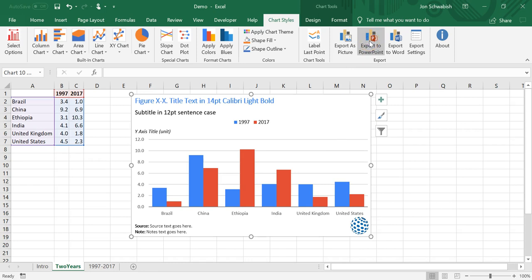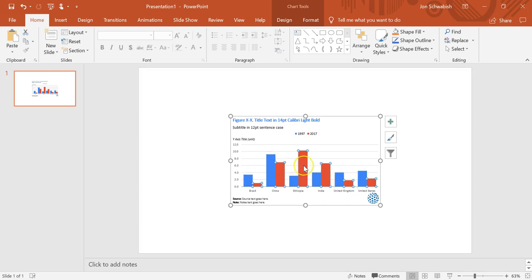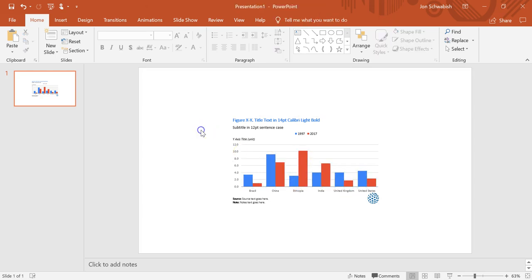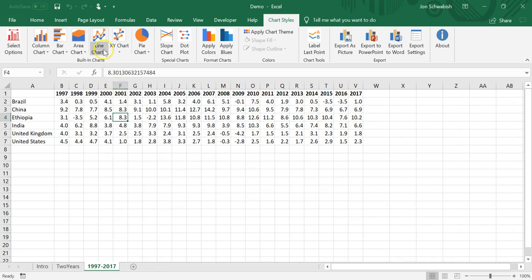If I click the button, what happens is PowerPoint launches automatically and pastes that chart into a slide. And you can see here that this is now pasted as a Microsoft object, so I can go and edit the different parts of the chart should I need to do that. If I go back to Microsoft Excel, let me create another chart here. I'll create a line chart using these data.